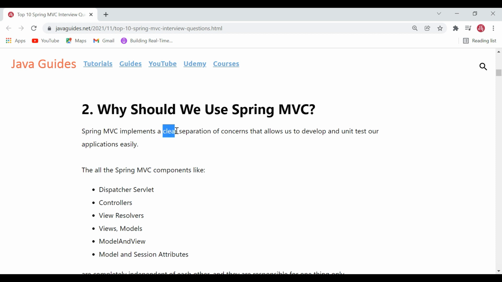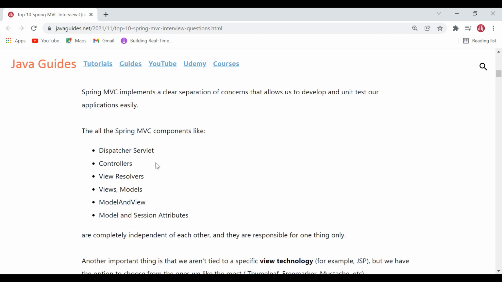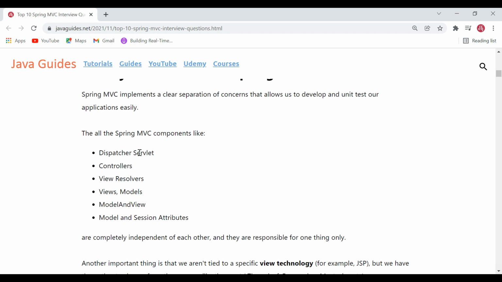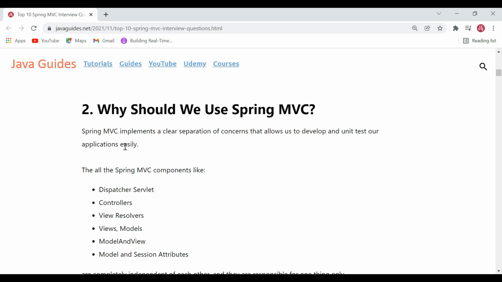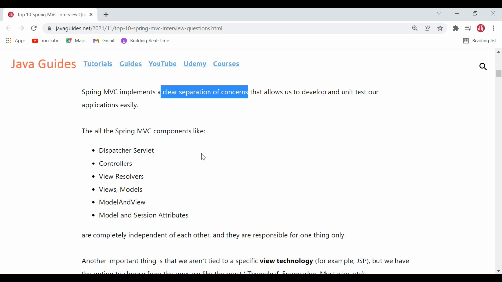Well, here the term is clear separation of concerns. Spring MVC has a lot of components like dispatcher servlet, controllers, view resolvers, model, view, and session attributes. All these Spring MVC components are completely independent of each other, and they are responsible for one thing only. As all these components are independent, unit testing is very easy. Whenever the components are independent, unit testing is made really easy. That's why you have to mention the term clear separation of concerns, because all the components in Spring MVC are independent of each other, and they do their own responsibility.